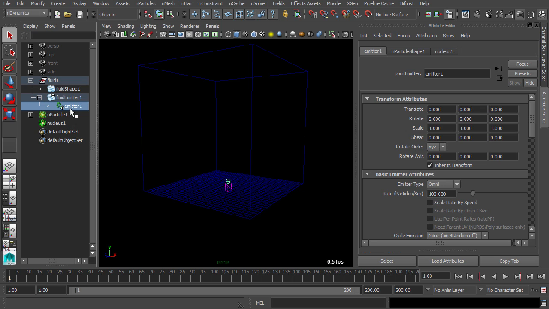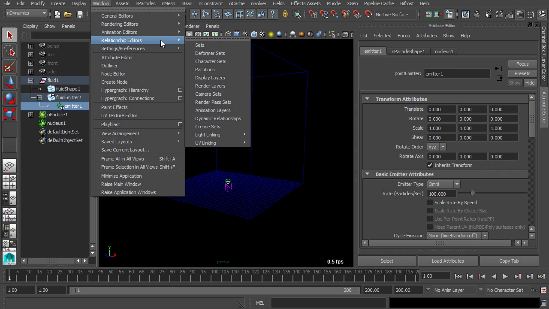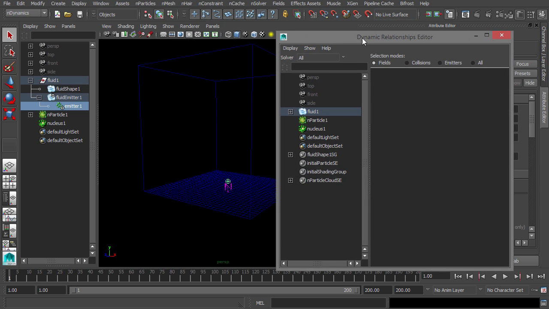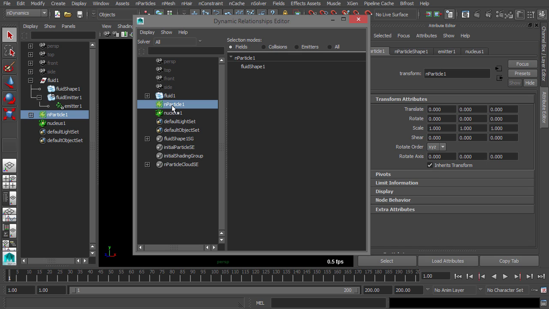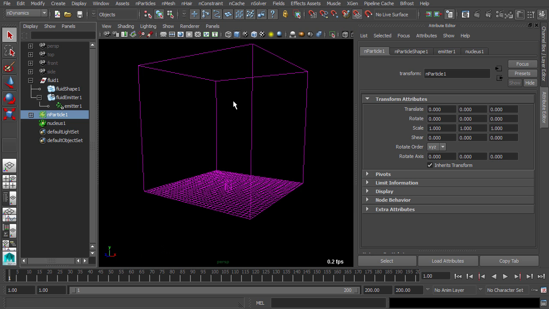And the way you do that is you can click on the object you want to link to a dynamic simulation, and we're going to go to the window relationship editor, and let's select the dynamic relationships window. And in this window we can indicate that we want our nparticle to be linked to the fields in our fluid shape. And that's all you have to do. You just have to select it once, make sure it's blue, and I'll just close that out.